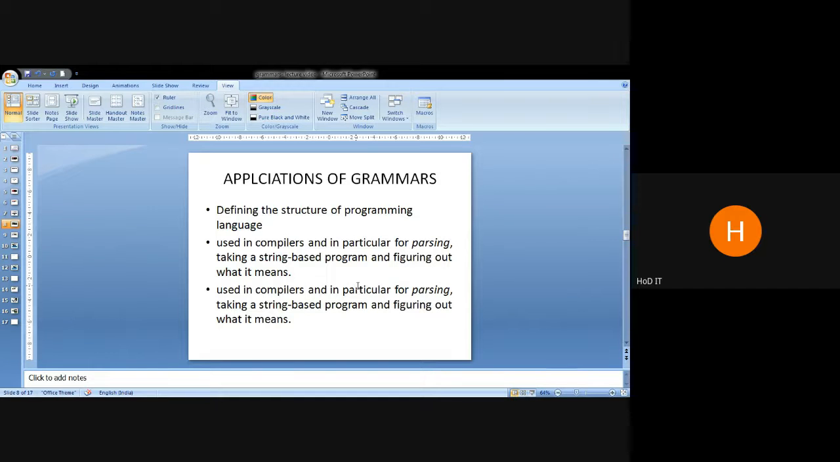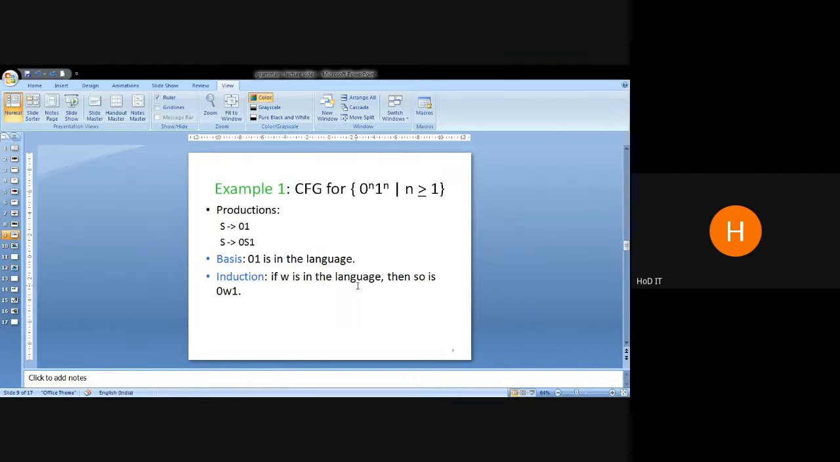So where can these grammars be used? The applications of grammars. Mainly, context-free grammars are used in defining the structure of programming languages. It plays a key role in compilers, in particular for parsing, taking a string-based program and figuring out what it means. So mainly for the parsing techniques.